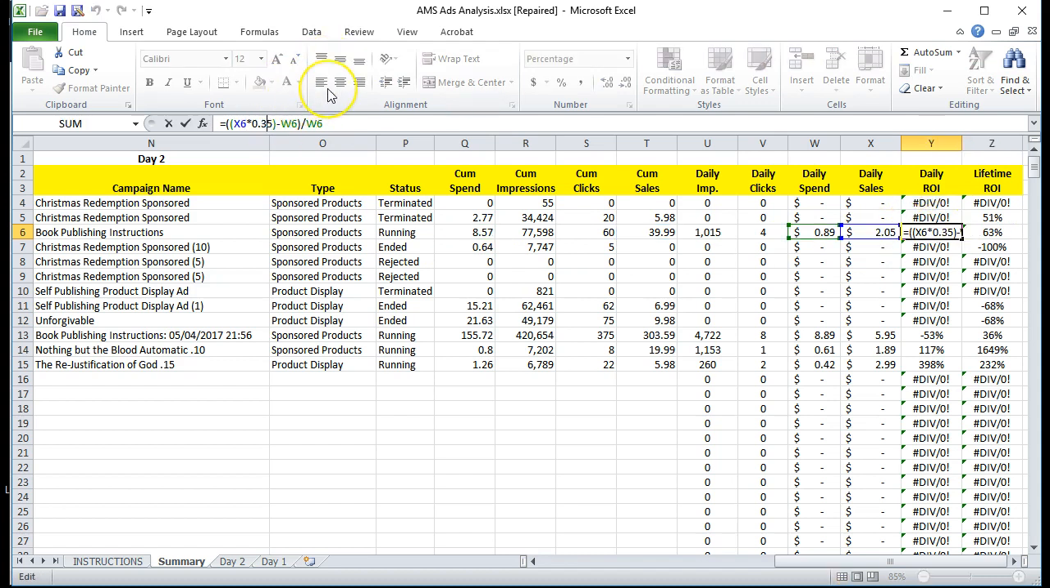But this one is at 70% royalty rate. And this one as well. All right, so we'll leave those how they were.